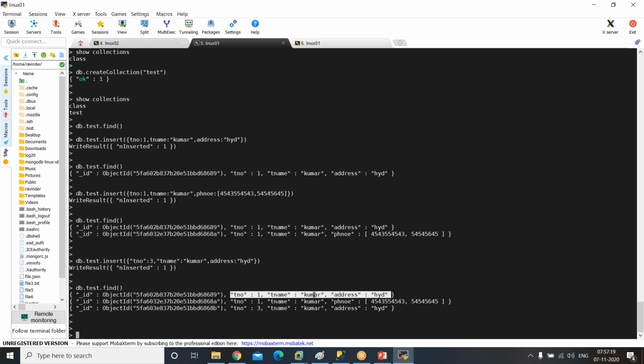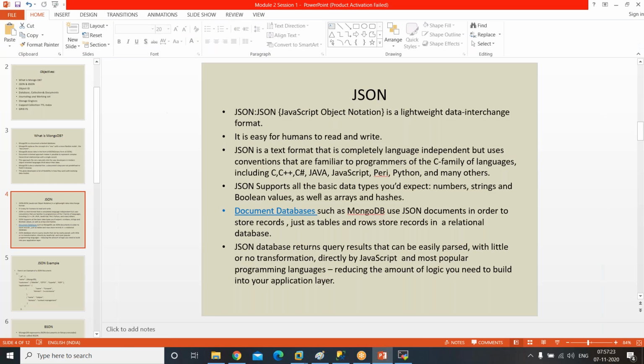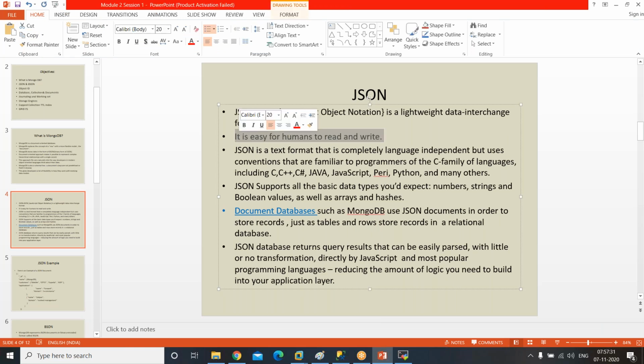How do you read them? There are commands and binaries for that, so we'll see all of that. No need to worry. JSON is easy for humans to read and write. Whether BSON or JSON, you can understand it. It is plain text data, not kept in any different format.